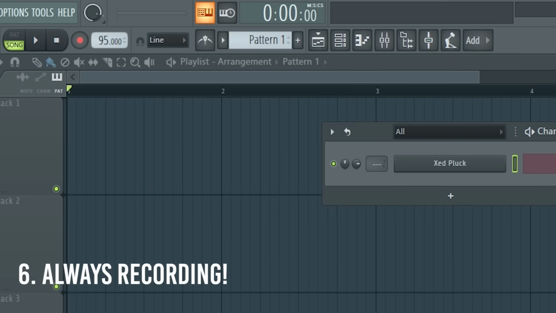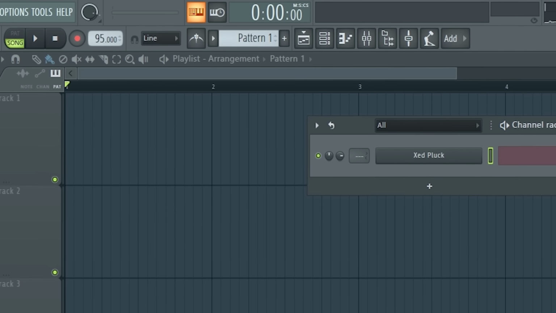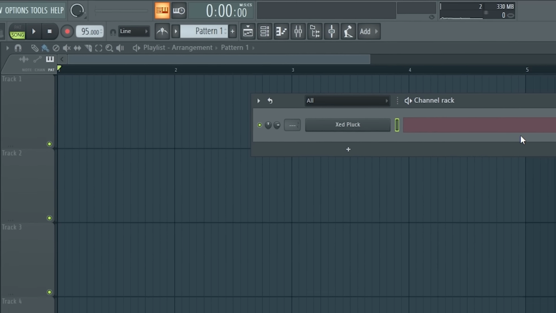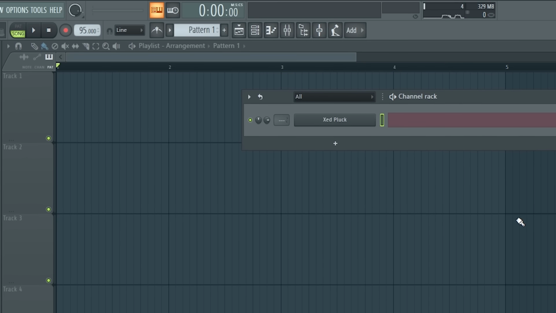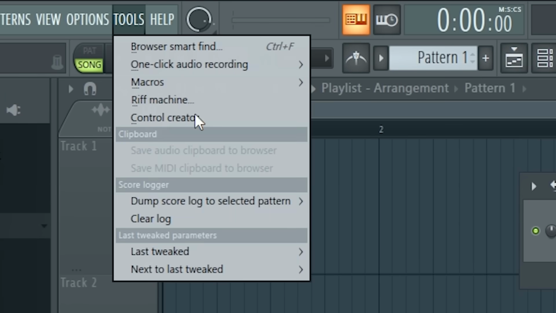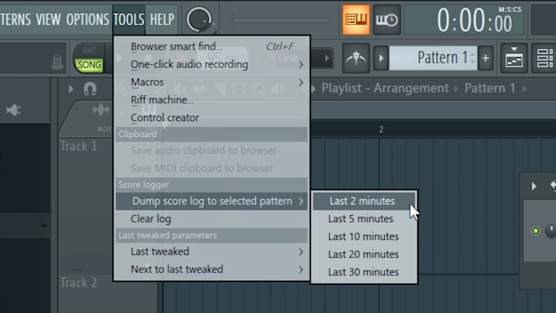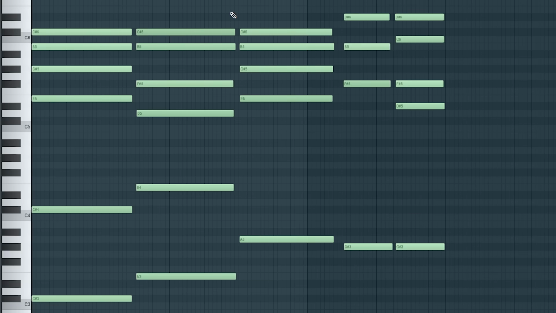You will agree with me that this function of recording MIDI is not really creative. Whenever you play something, you always need to play it again and turn on recording. But let's say I've played this progression. I didn't hit record and I cannot remember what I played. And there's a function especially for that. Let's go to Tools, Dump Score Log to Selected Pattern and choose how long ago you played it. As you can see, we have it here, and now we just need to quantize it and adjust the MIDI notes we played.